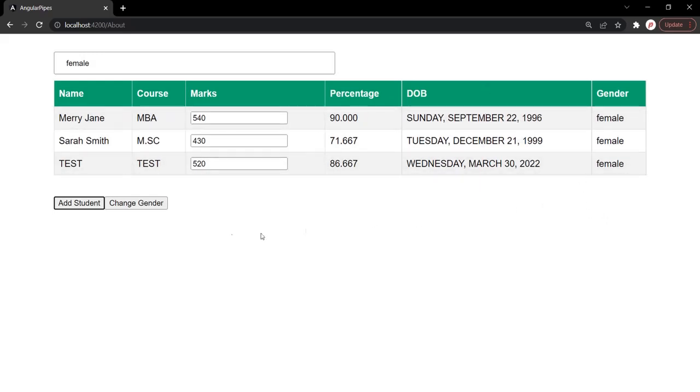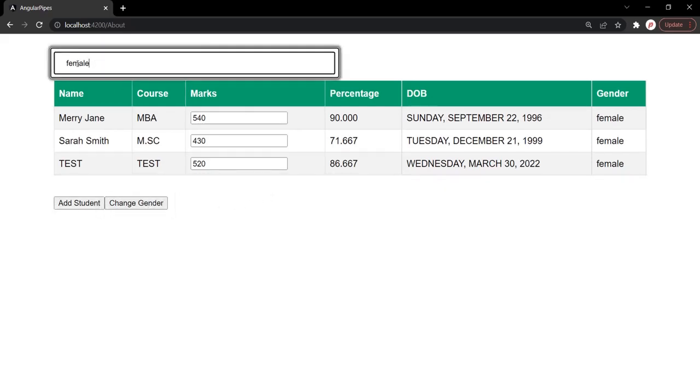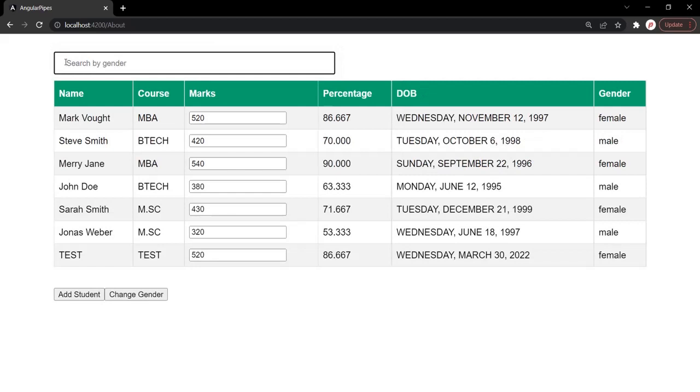In the same way, we also have to implement the functionality for this change gender. So if I click on this change gender, it will change the gender of first student to female. So that should also be displayed in this filtered table. But currently, if I click on this button, it will not happen. So if I remove this text, you will see that the gender of the first student has changed to female, but it was not displayed in the filtered table.